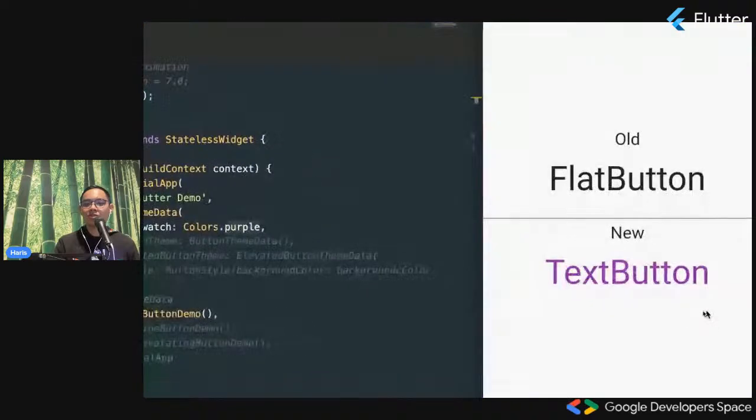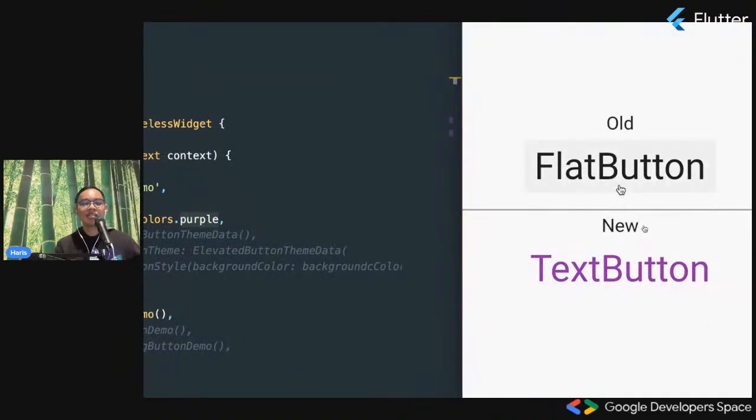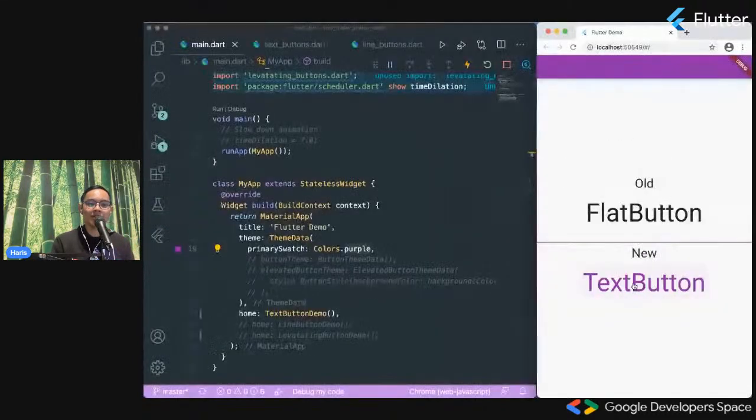If I were to zoom in for you guys, a little bit of a difference is that if I click on the flat button, the ripple is according to how deep your press is. If you hold a long press, the ripple will do something like this. If you do a quick tap, it has that animation. But for the text button, it's a little bit different: it kind of slows down, and it looks pretty nice, or pretty cool, I would say.